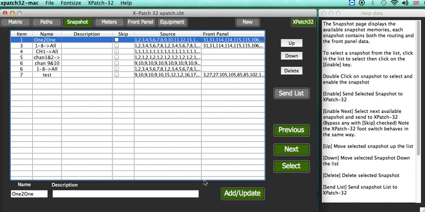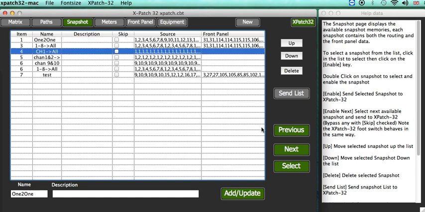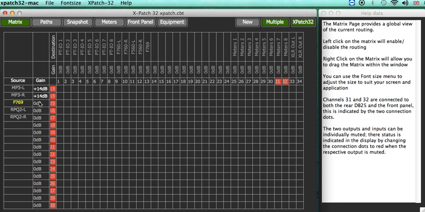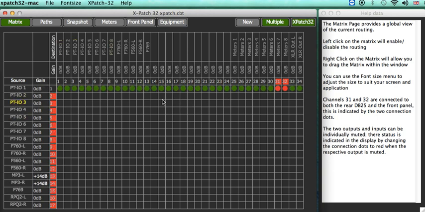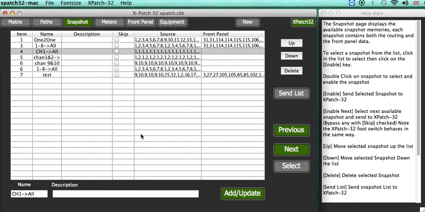You can modify them by going to your matrix, changing something. We've got one here called 1 to 8 to all, or channel 1 to all. There we are. It's a nice simple one. So we'll select that one, go to the matrix, and let's find channel 1. There it is, going to all. Let's change it slightly. And now we go back to the snapshot. We add update. We could say modified here. It's selected and it will update because it's on the same name.